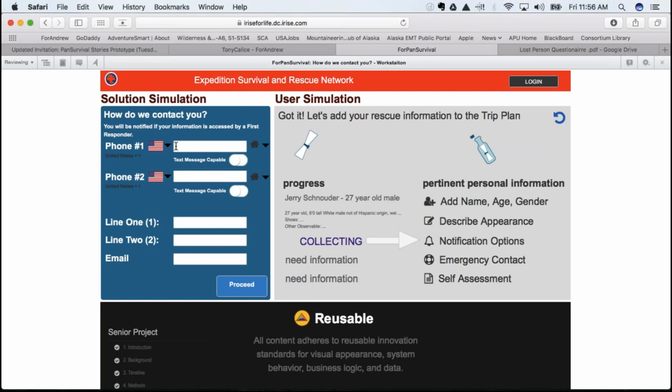Well, I see what you're saying about the home, work, mobile and text message capable. It seems like mobile's already text message capable. Home is not text message capable, and work is possibly text message capable. And I'm trying to think what the rescuers would do with this information if they knew what your phones were.